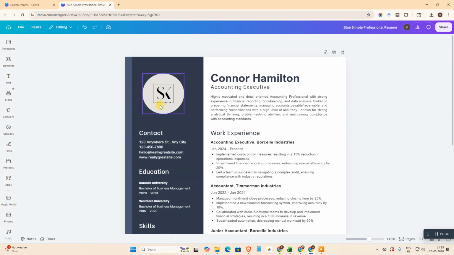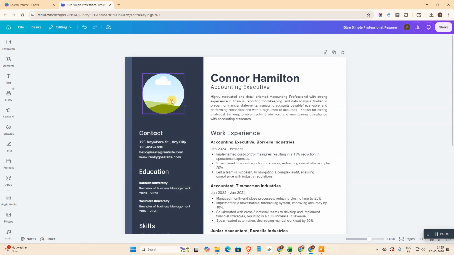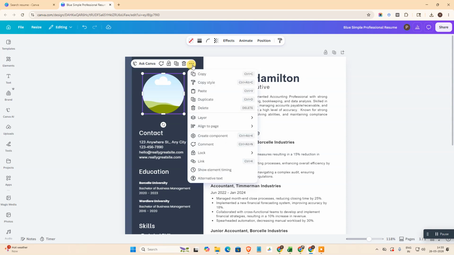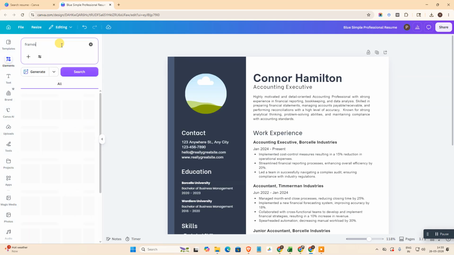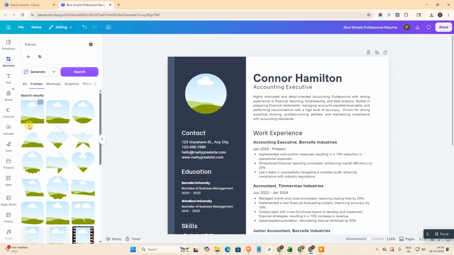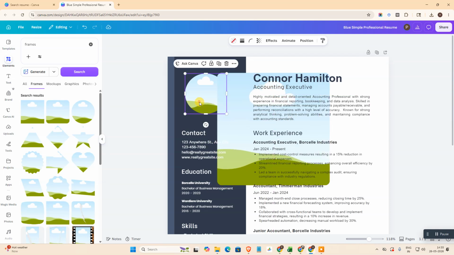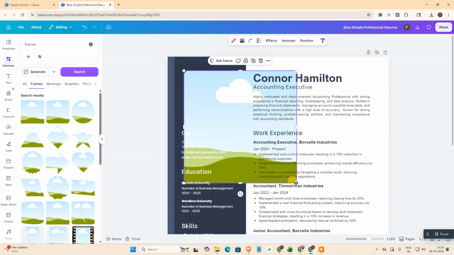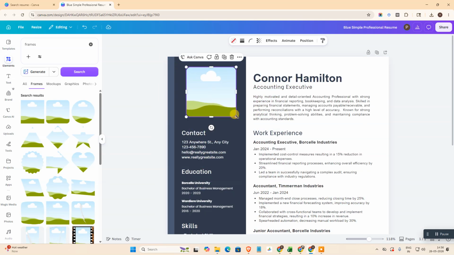Okay, if you don't like this frame you can again detach it. Okay, here the frame you can replace it. Go to the elements, search for frames. Here we have frames. So if you want that type of frames you can use it. Okay, so if you want this frame you can just click on it, it will be inserted on your resume. You can delete that existing and just resize here like this and keep it at the middle like this.